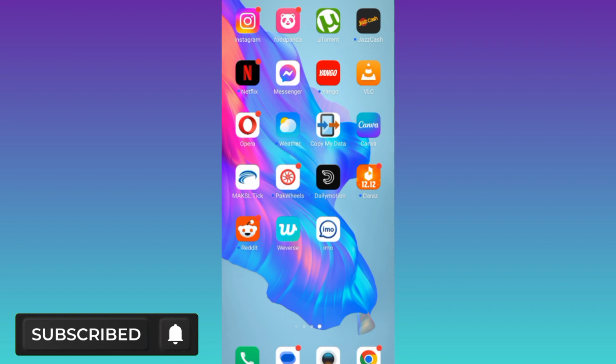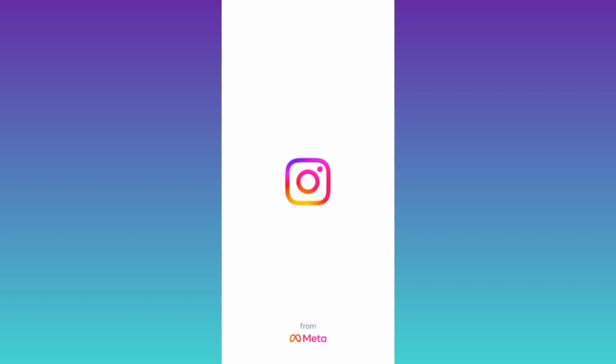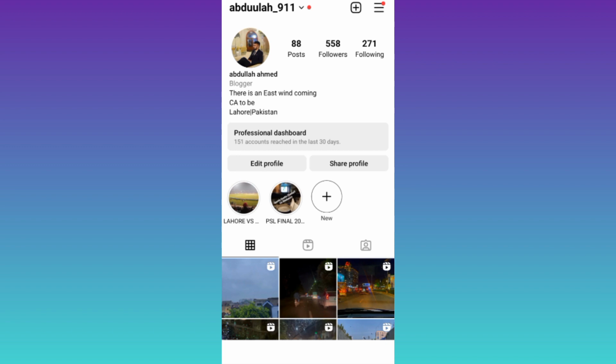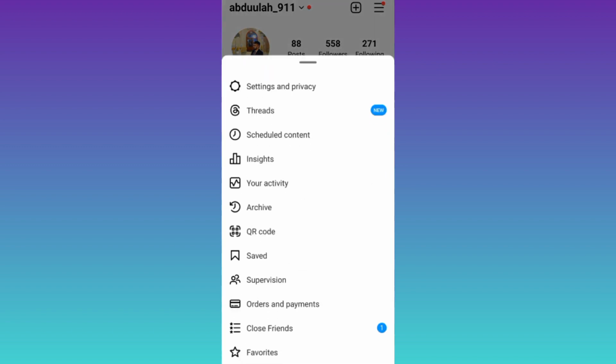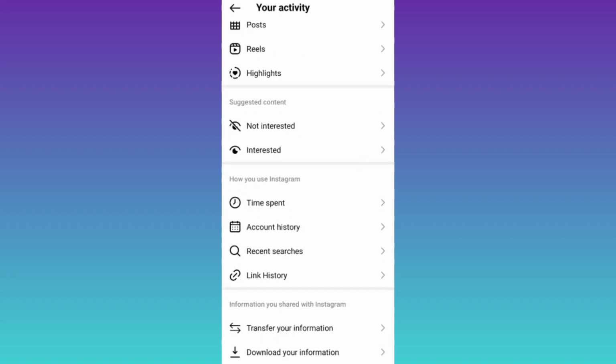So in order to recover your deleted Instagram posts, what you need to do is to open the Instagram application. Click on these three horizontal lines at the top right corner of your screens and go to your activity. Then scroll down and click on the last option, download your information.